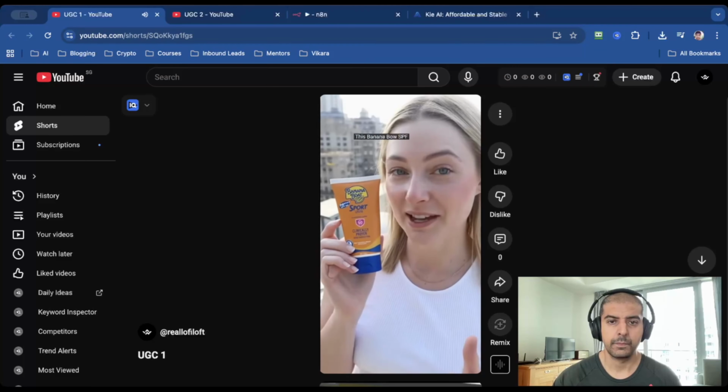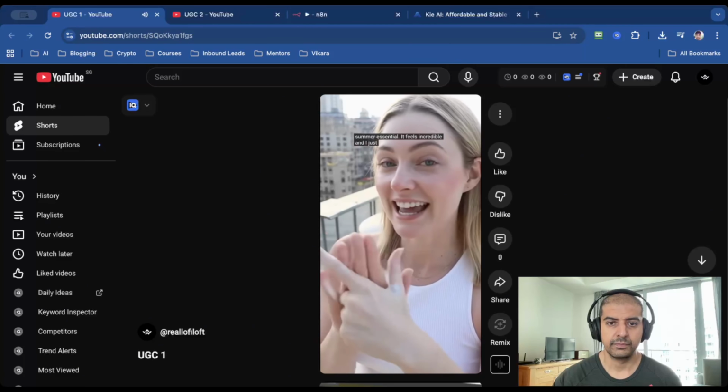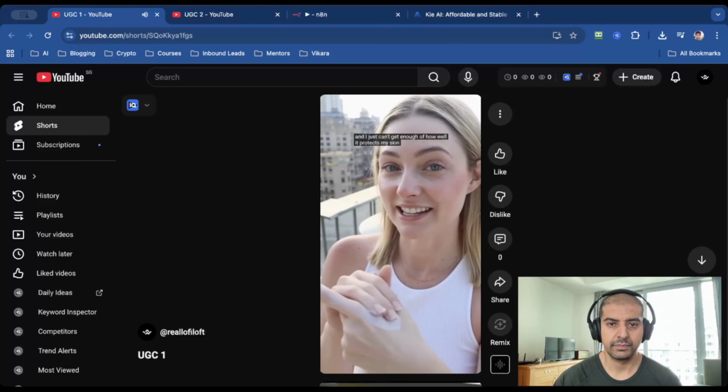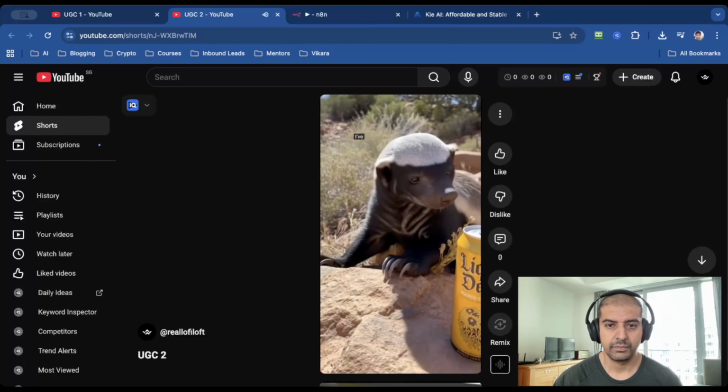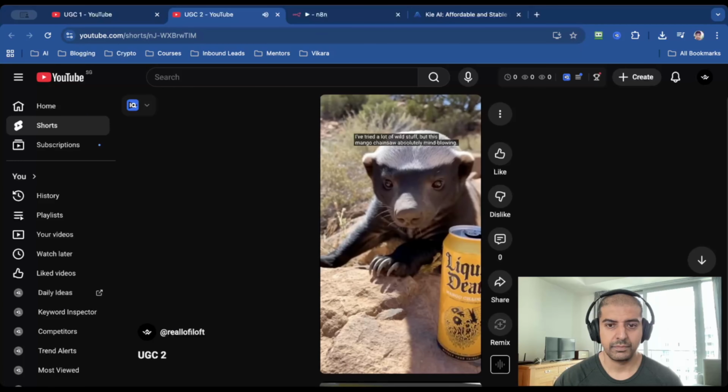This Banana Boat SPF 50 is literally my summer essential. It feels incredible, and I just can't get enough of how well it protects my skin without feeling greasy. I've tried a lot of wild stuff, but this mango chainsaw, absolutely mind-blowing. Seriously good. This AI ad system generates ads like this, completely on autopilot.